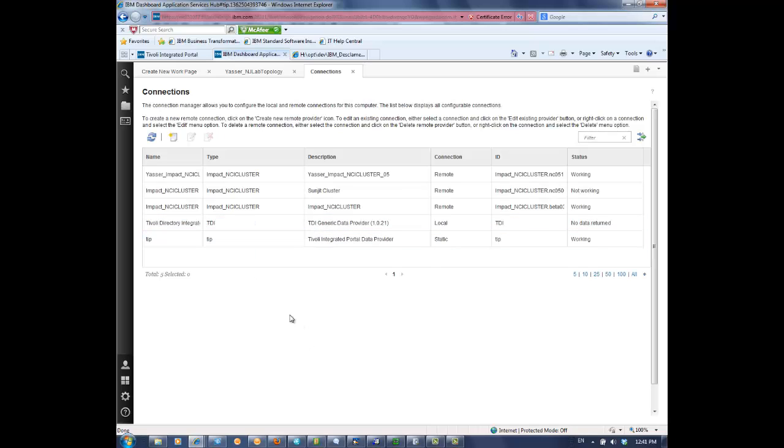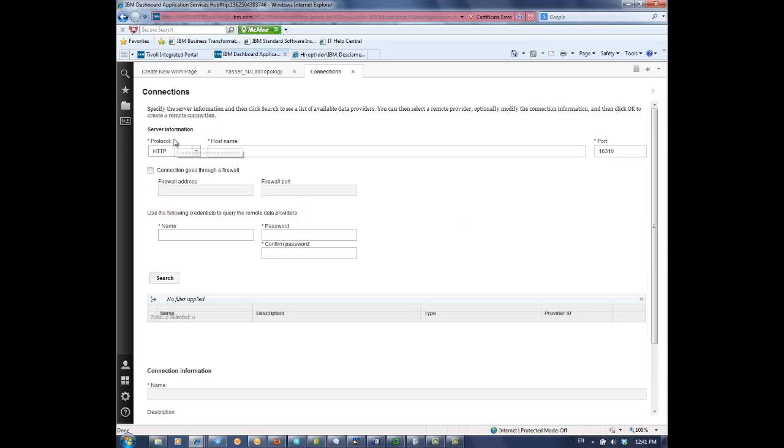So here we go. Now once you have this page, you create on new, and here you input the name, host name or IP address of the machine for impact machine. So this is my machine, and default port is 16310. You can use HTTPS, which is the port is 16311. And then you provide username and password.